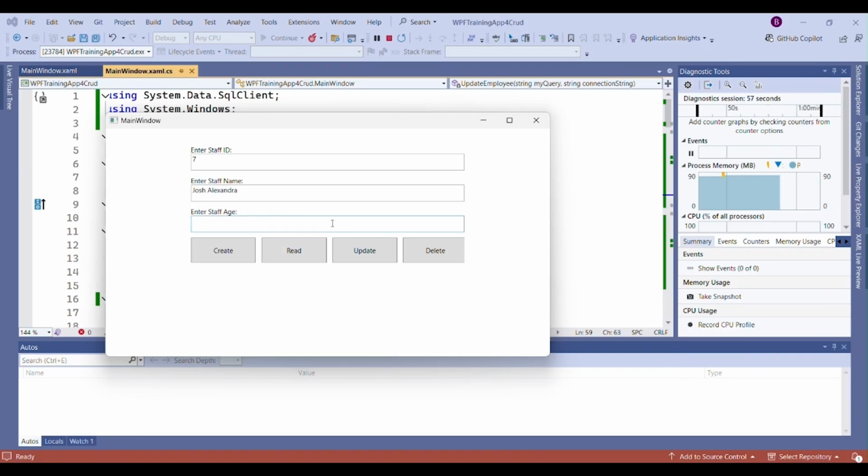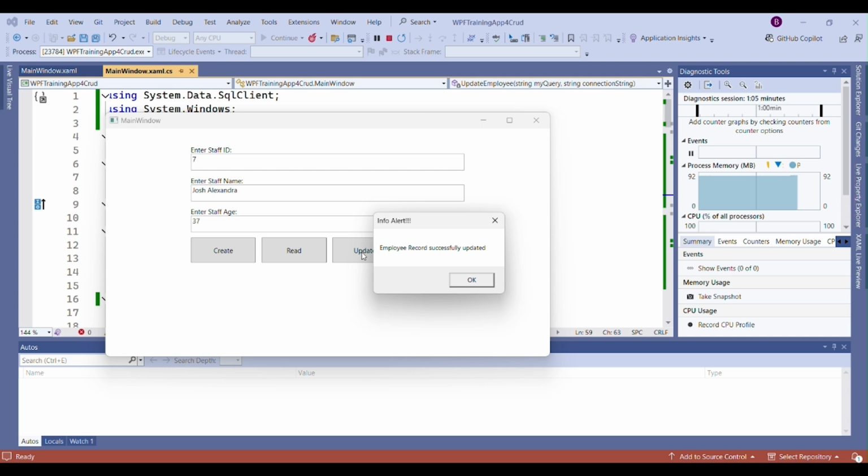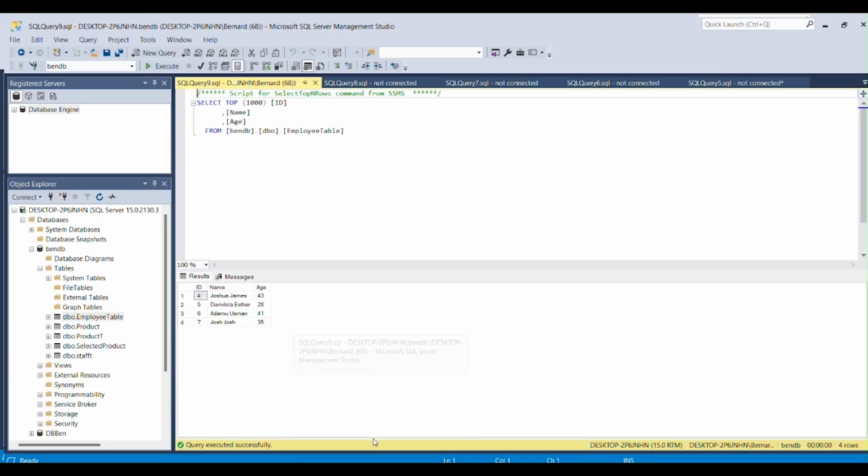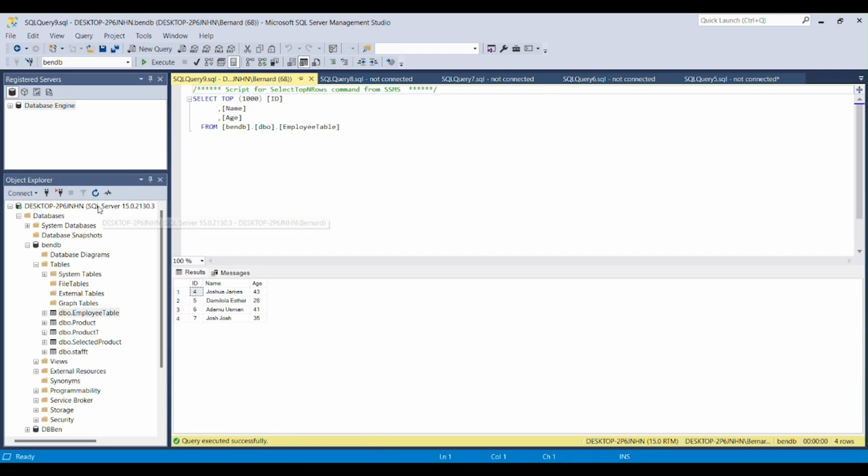So perhaps we made a mistake in the age. Instead of 35, it was actually 37. And then we now say, let's click update. And it says employee record successfully updated. So if we go back to that record, we should see now that we won't see Josh anymore, but we'll see Josh Alexandra who is of age 37. So we refresh that display.